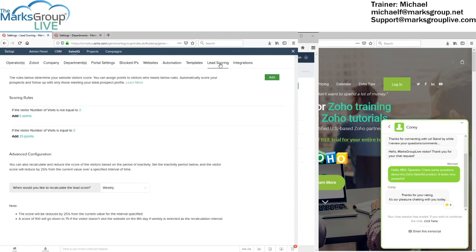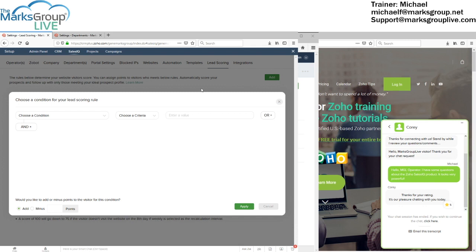One tab over, we have lead scoring. There's some amazing power here. This is actually a topic that I think we cover in another class. We'll touch on it briefly here. For a starter, let's ignore those two rules for the time being. They don't actually make sense from a logical standpoint. I'm going to add two rules here.